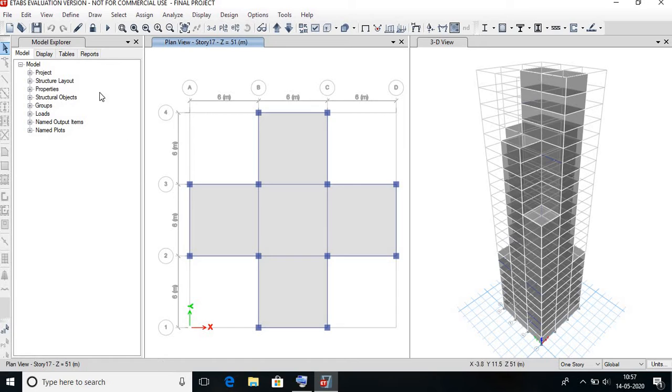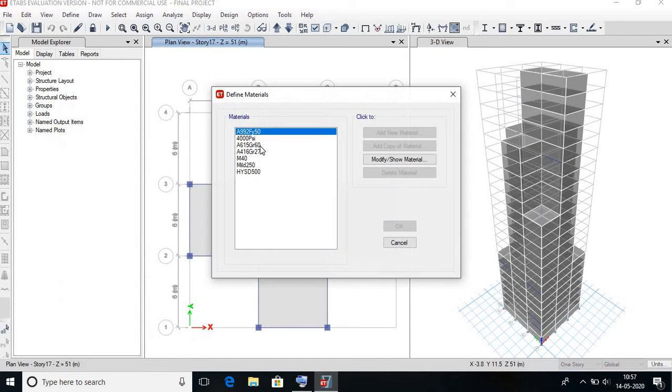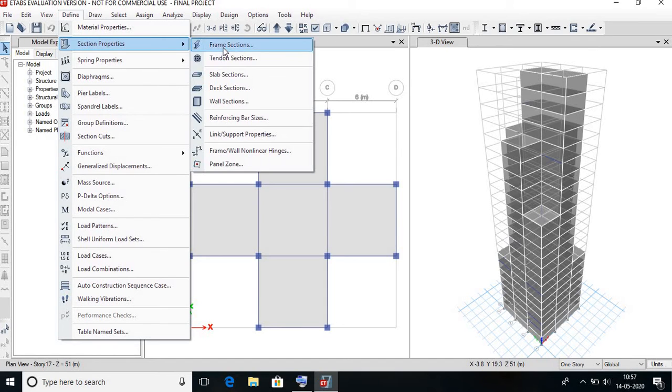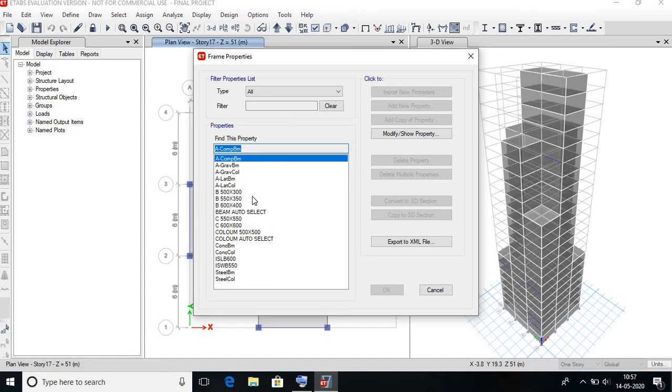First of all, we have to define the properties of the material used. We have already defined the materials. By going to Define, Material Properties, you can see we have assigned various material properties. Similarly, we have to define section properties of different sections. I have already defined the section properties, so you can see here that we have defined them.